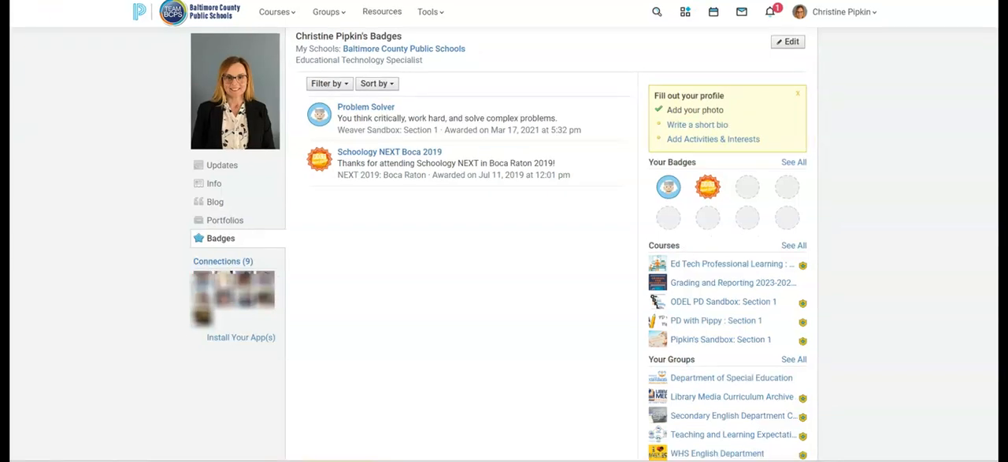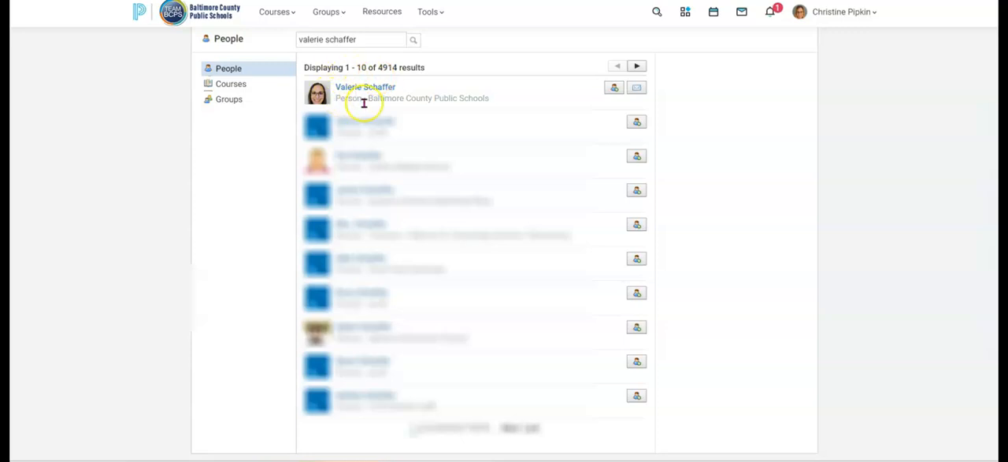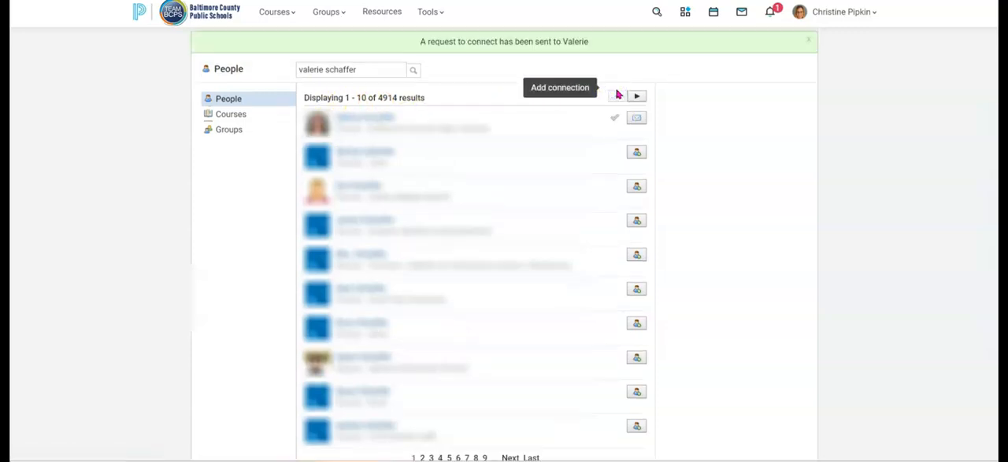To connect with another BCPS Schoology user, use the search feature from the top navigation bar. Type the person's name. You may need to click View More Results. From here, their name will appear, and you can click Add Connection. A request to connect to this person has been sent. Once the user accepts your connection request, you will have made a new connection.